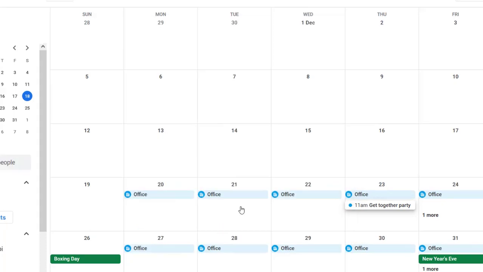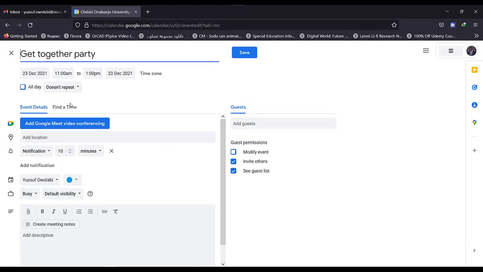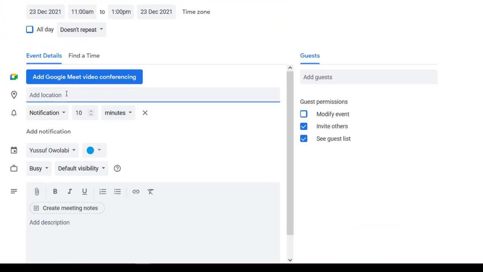You can click on these more options to get an advanced view. And our date and time have been set and our title has been set. So the next thing is for us to add location. See, location is OGD Hall.